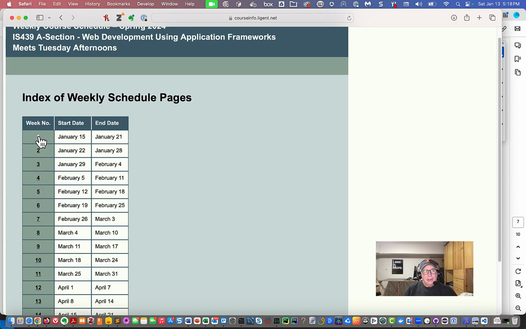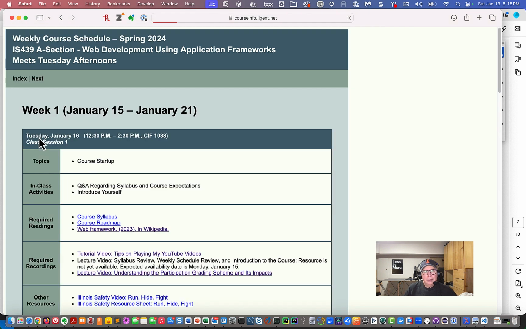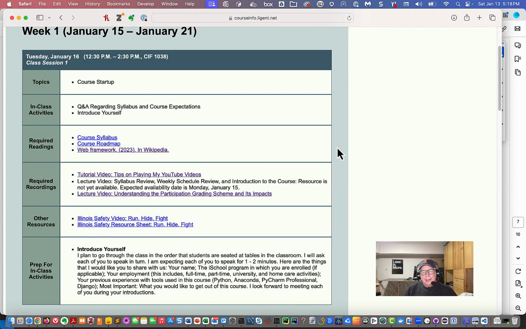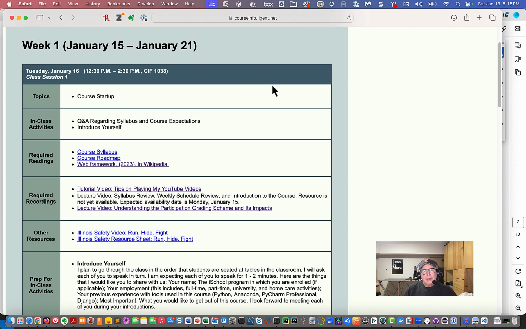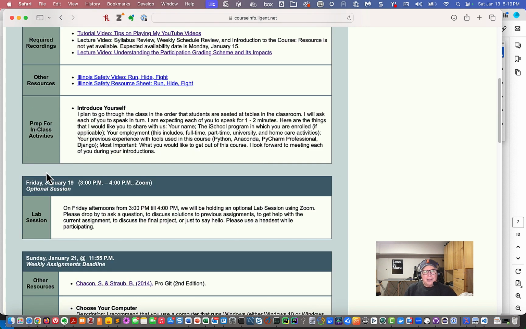This is the index of weekly schedule pages for our course, so it's got all the weeks, okay? The week number is the link to get to the page, okay? So to go to the week 1 page, you click on the 1, okay? And when you get to the page, it's organized in the following way. We have these content blocks, and each of them is associated with some event that's happening during the week. Okay, so this first one is our class on Tuesday afternoon. Okay, and then the second one is on Friday afternoon from 3 to 4.